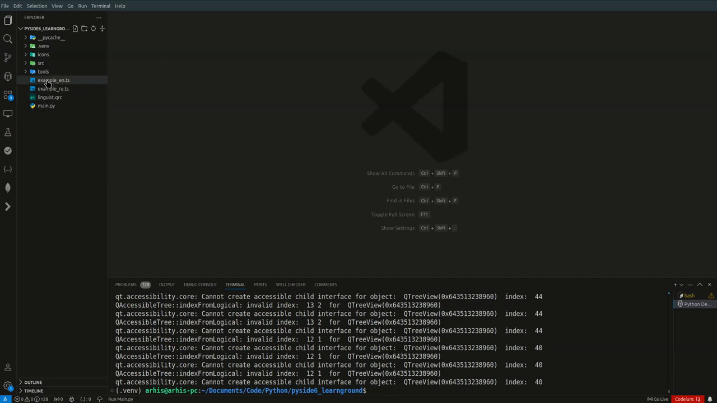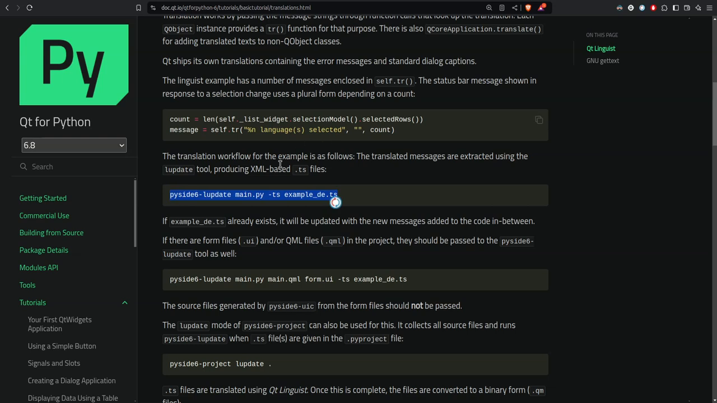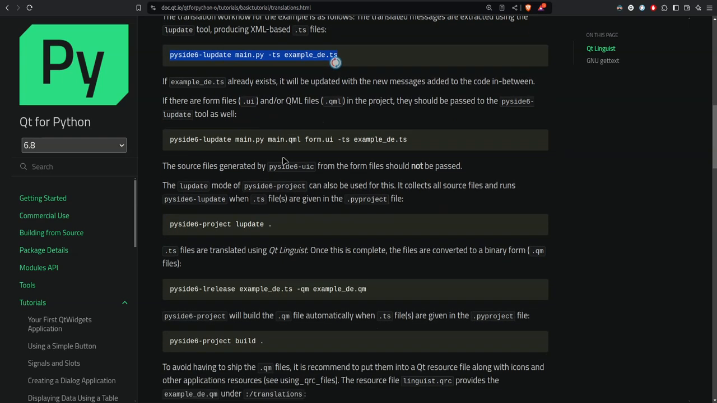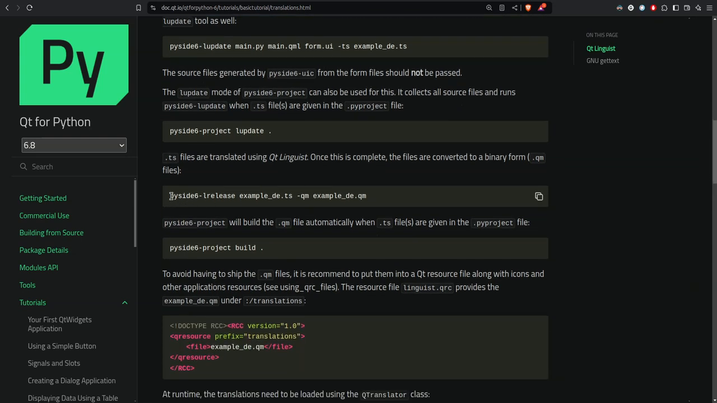So now we have two files. And now we can compile our linguist file. So what do we do? First, we need to compile the linguist file, we need to create our example QM file. How to do so? We go here and write this command.